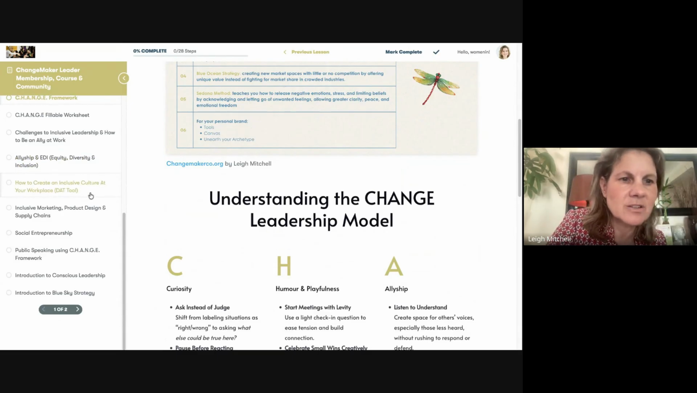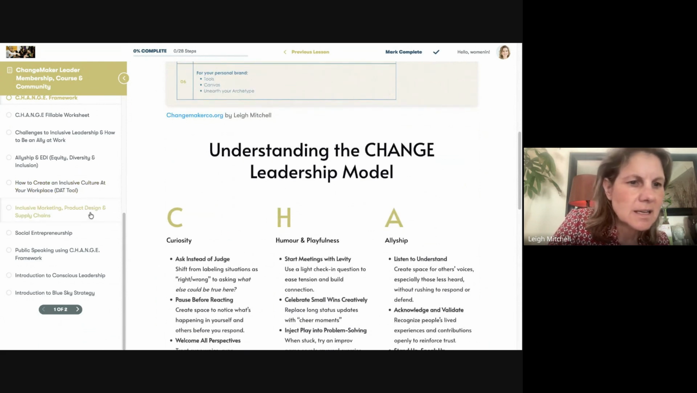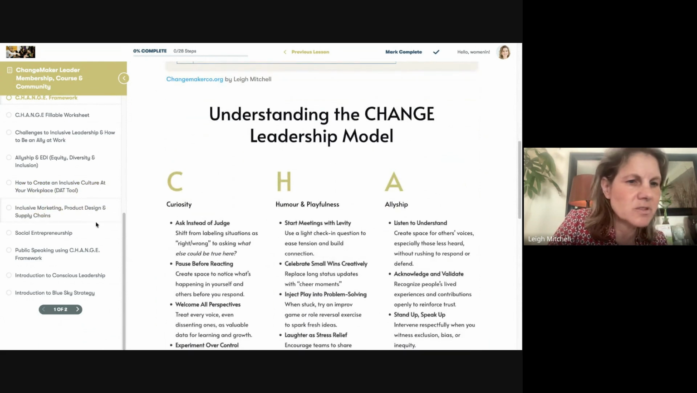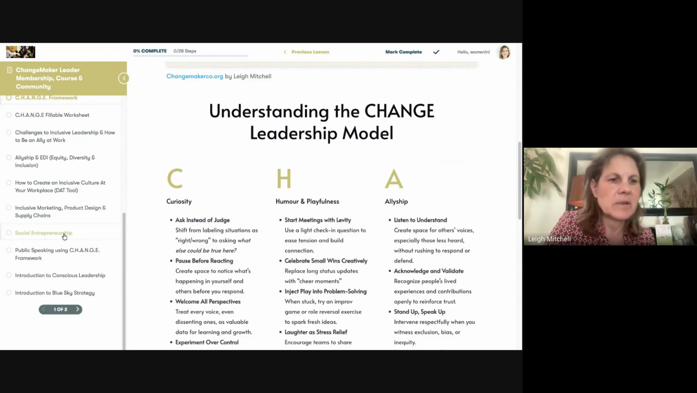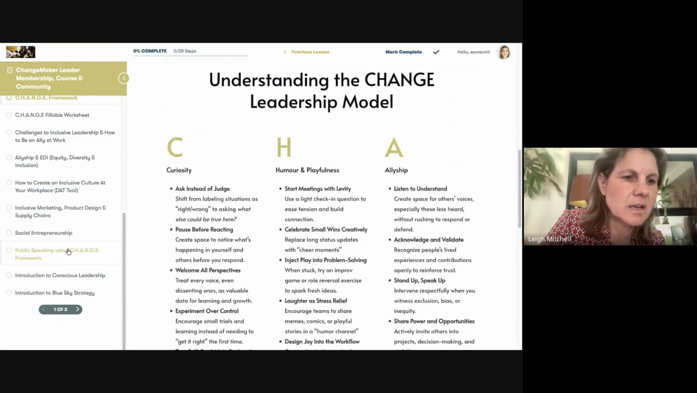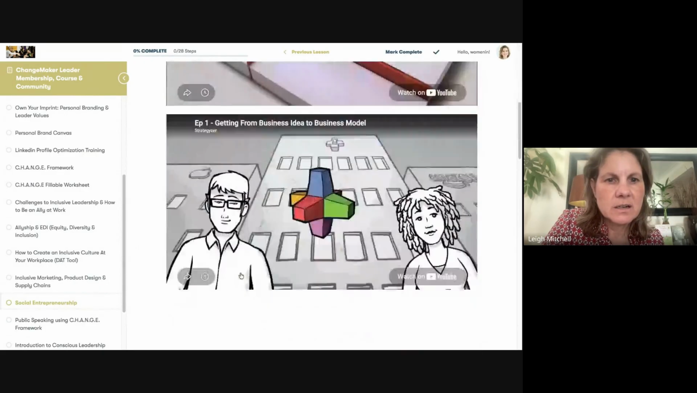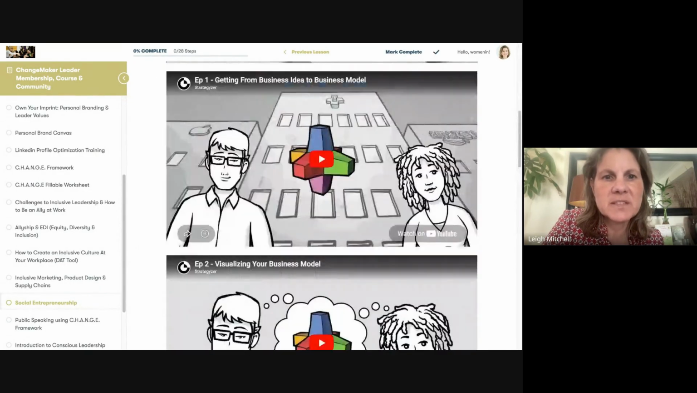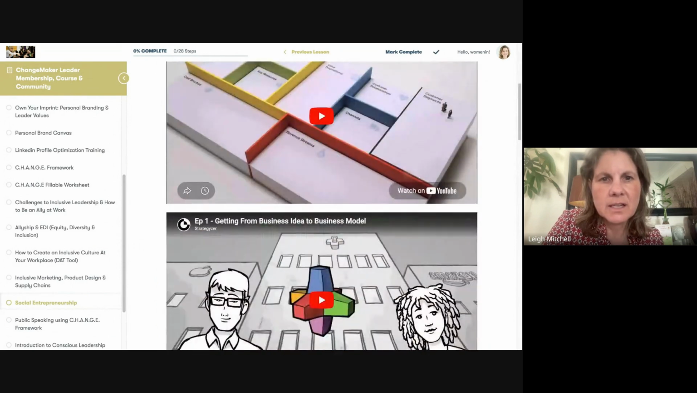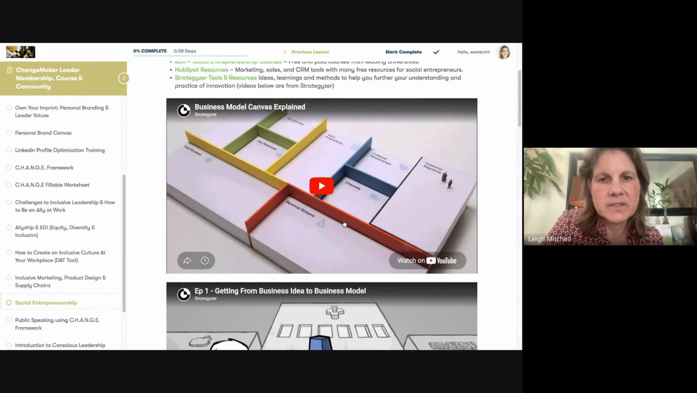How to create an inclusive culture at your workplace. So just some resources and materials on this, an overview on social entrepreneurship for those that want to position their business as a business for good. There's a breakdown on social entrepreneurship's resources, which you can find here, including some step-by-step videos on building your business model or updating it, for that matter.